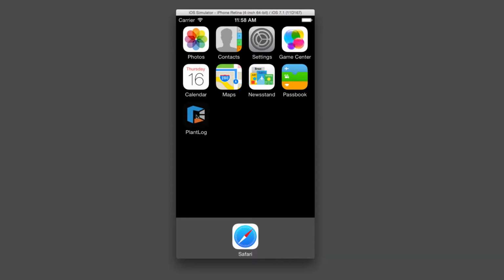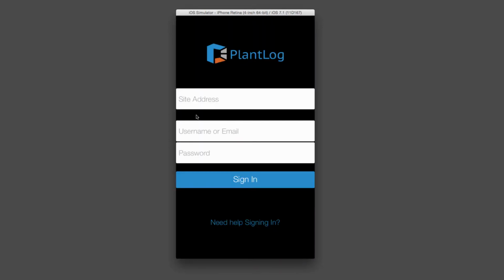Okay, let's get started by signing in. The first bit of information we need to enter is the site address. Given that PlantLog is an internet-based service, a site address is really just an internet address, which always ends in plantlog.com. But the first part of that address is your actual site identifier. And this can be the name of your company or maybe a unique identifier for your facility.